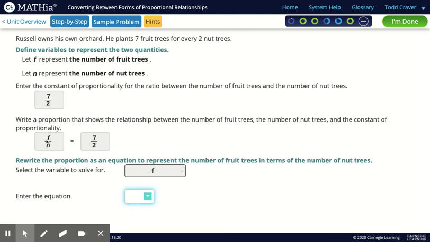When I multiply the left side by n, I just get f. So I'm going to enter f equals. Now on the right side, when I multiply by n, I'm going to get the fraction 7 over 2 times n. So I'm going to write that, 7 slash 2. Now remember, I have to use the arrow over button, arrow over, and I'm going to put the n.